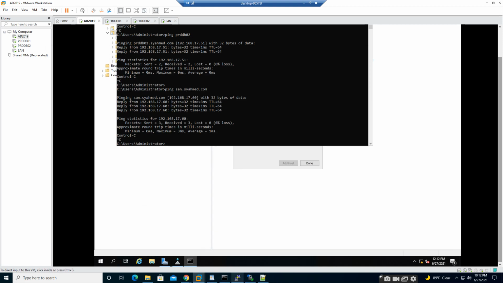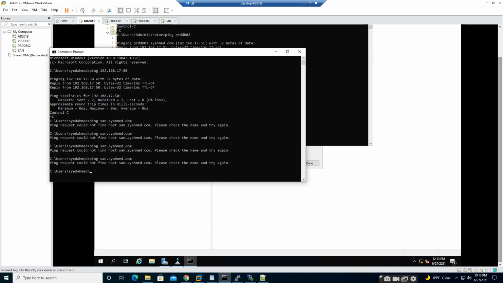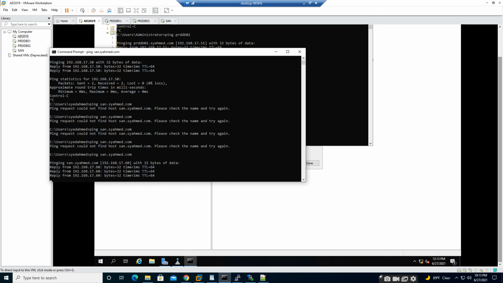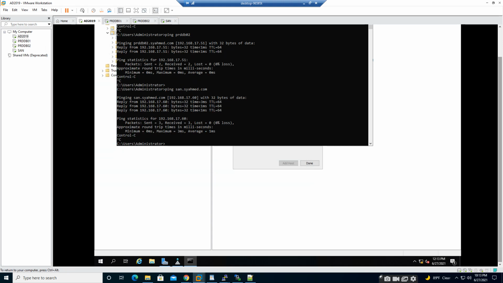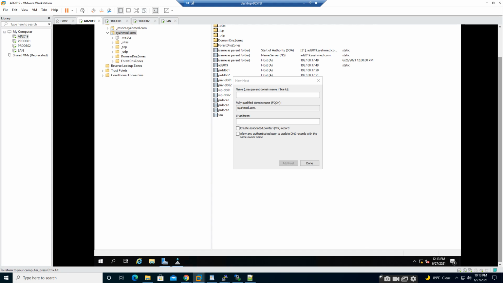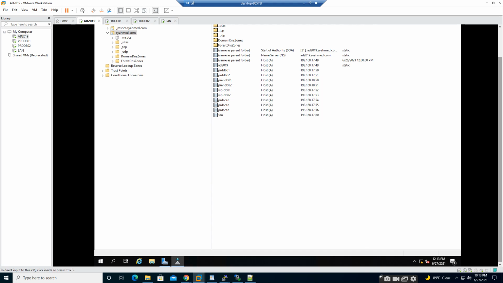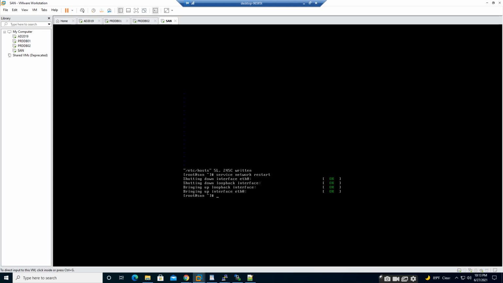Now if I do it from my host machine, it should ping. See, that was the issue. Exit. I can accept this one as well. I can close. It's done. Now heading back to the storage server. So I'm going to shut it down.